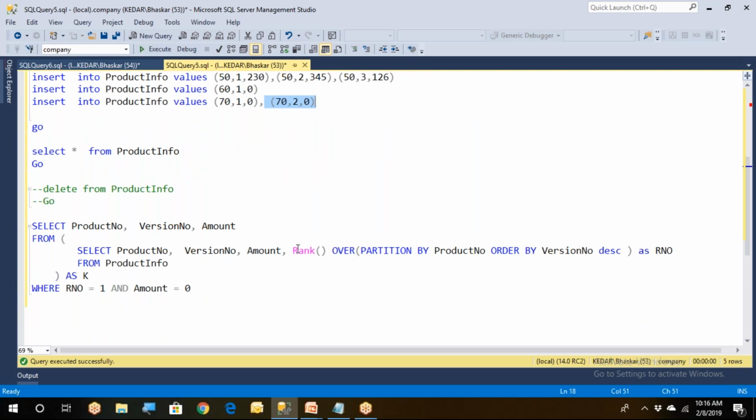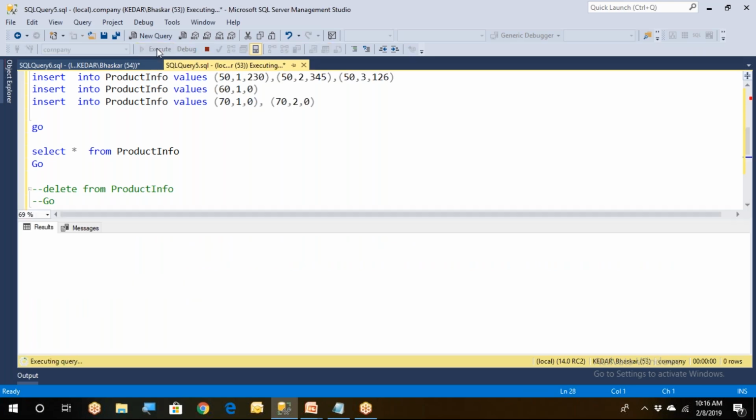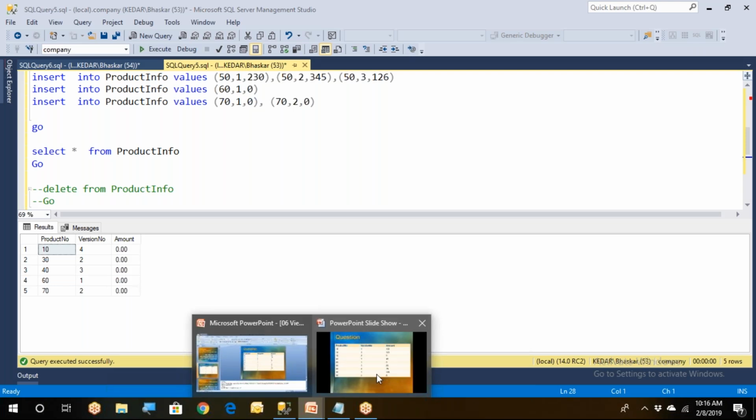So the logic here is that you have to apply partition by product number, order by version number in descending order. If you put ascending order, then it will be an issue. Then you need to use them as a derived table and give some alias, and where rank number equals 1, that is the highest version you will get, and amount equals 0. So this is the answer for the query that you have to work on.